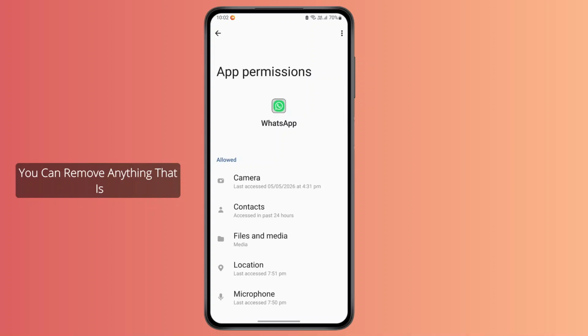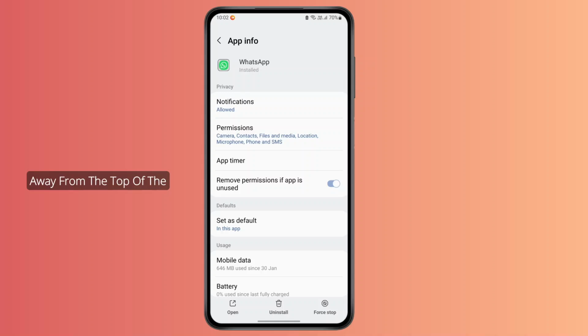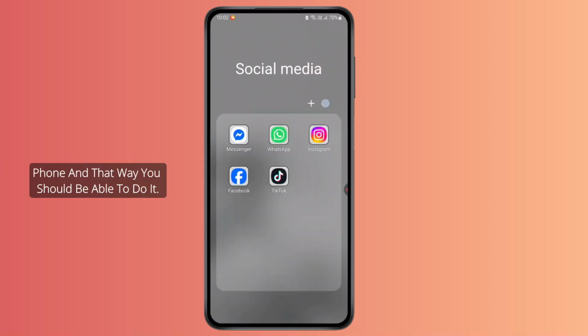And also you can remove anything that is blocking the sensor, because if the voice messages stop while listening, you can move the fingers away from the top of the phone, and that way you should be able to do it. You can clean the proximity sensor area near the front camera.